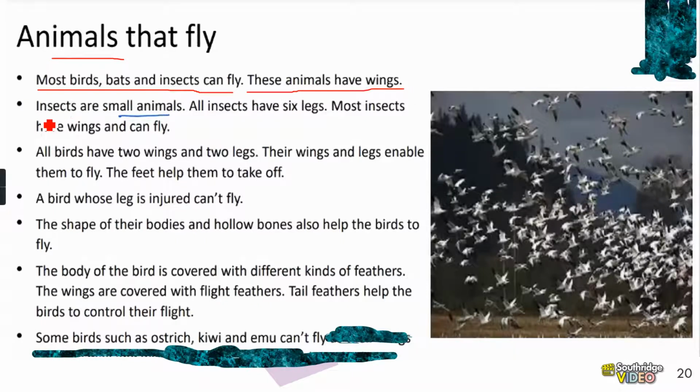These animals have wings. So they have wings, that's why they can fly. Insects are small animals. All insects have 6 legs. Most insects have wings and can fly. All birds have 2 wings and 2 legs. Their wings and legs enable them to fly.